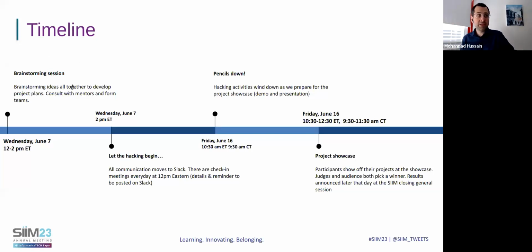So that's the brainstorming session. Once that's done, as I said, that's the unofficial start of the hackathon. So at that point, all communication moves to Slack. So really between now and then, we're kind of dormant until we get to that Zoom call. Then at that point, everything is in Slack, and I will talk about Slack in more detail very soon.